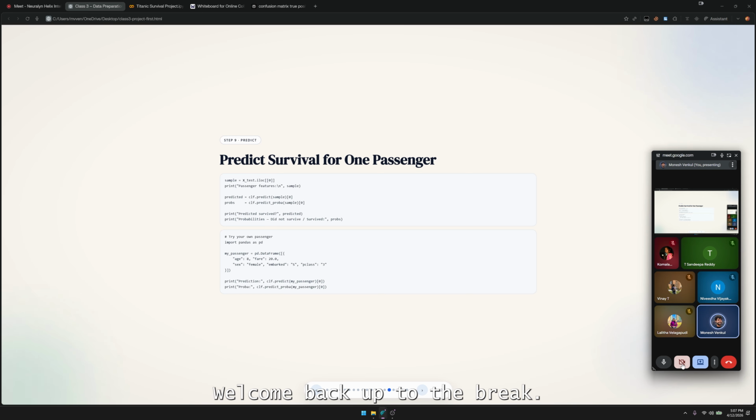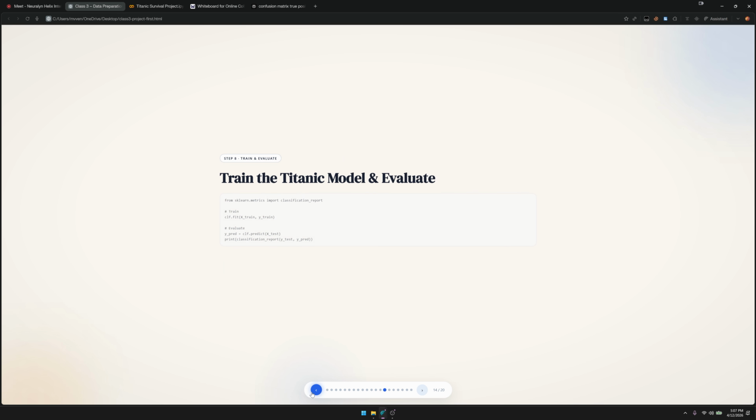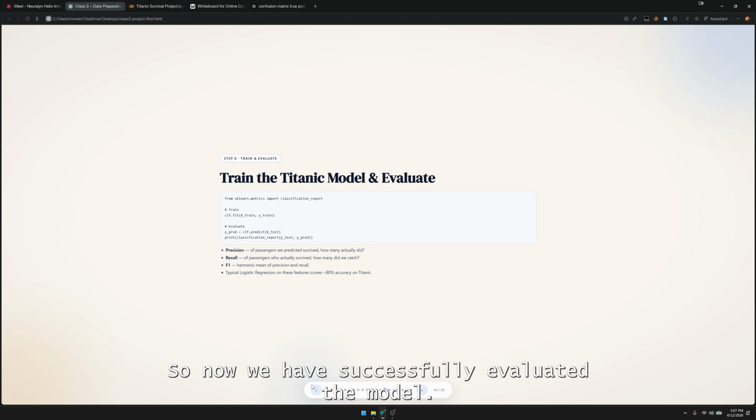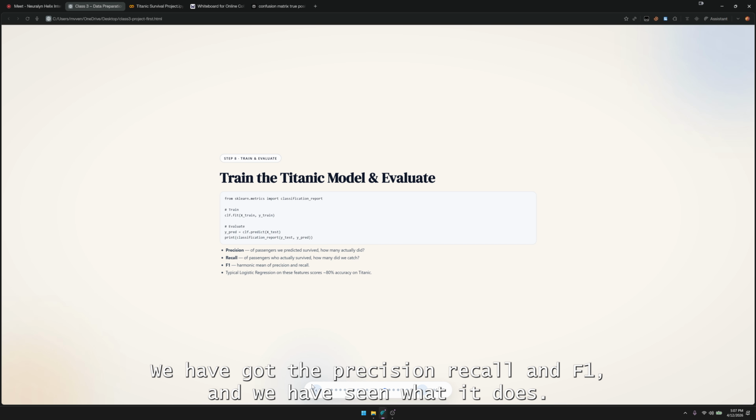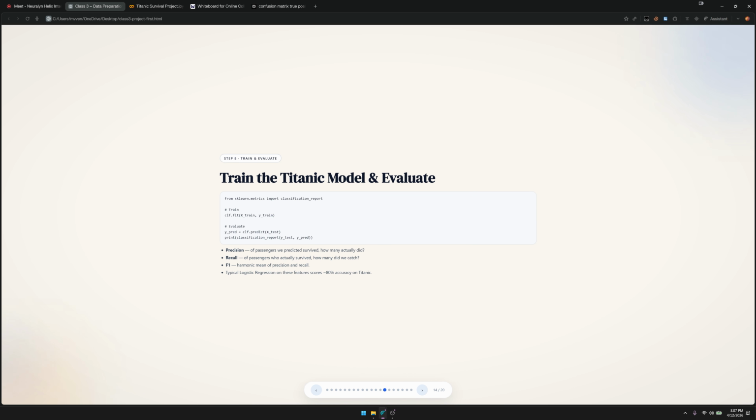So yeah, welcome back after the break. So now we have successfully evaluated the model. We have got the precision, recall, and F1, and we have seen what each does. We have also seen what is true positive, true negative, false positive, and false negative.